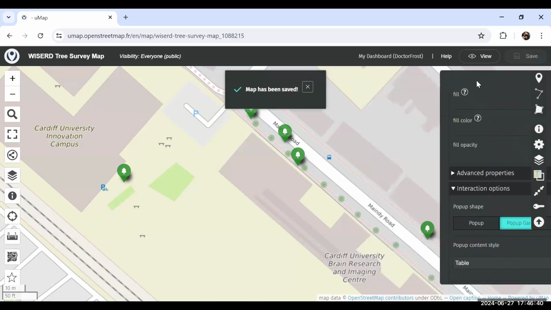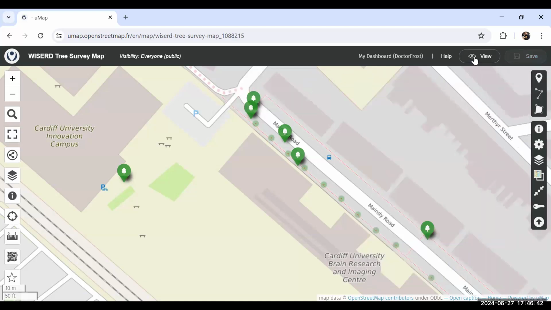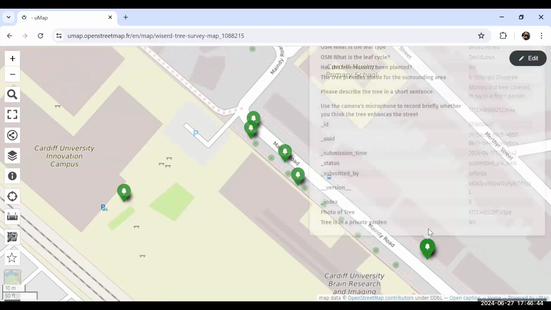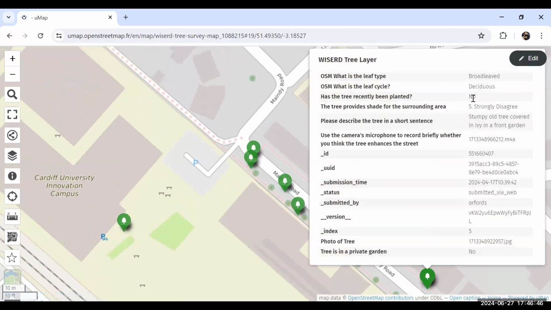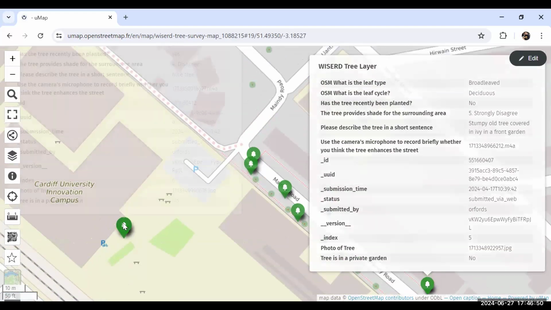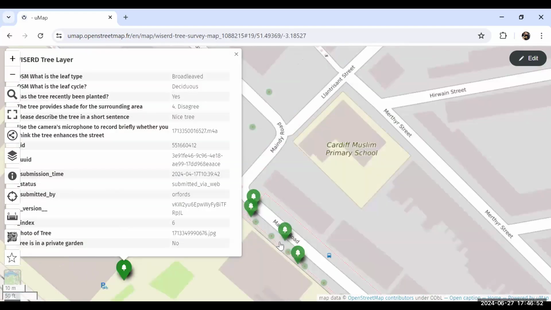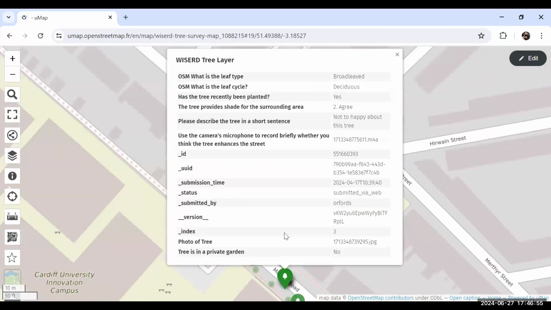Close it down. If we were then to click view and click on a tree, it'll bring up all the information that we collected about the trees in the Kobo survey. Isn't that clever? Again, you might want to get rid of some of this information that you don't need by going back into the table and deleting the columns that we did earlier.